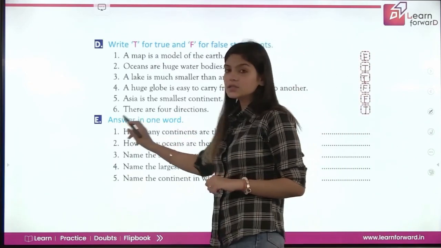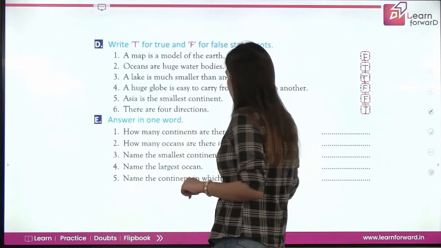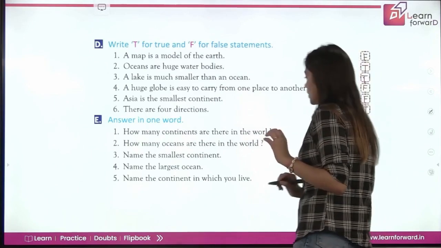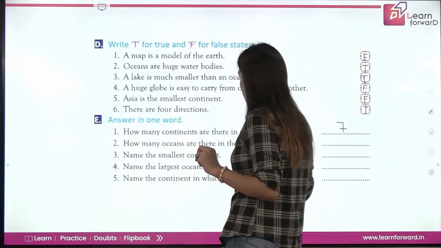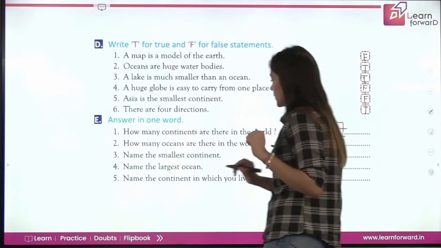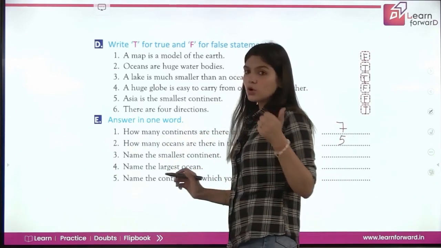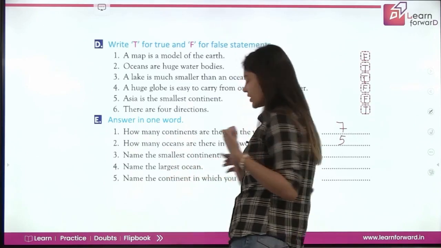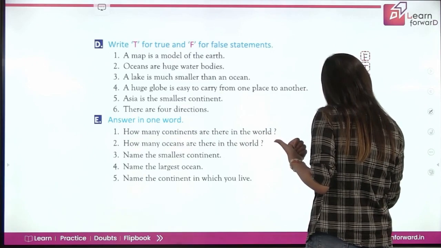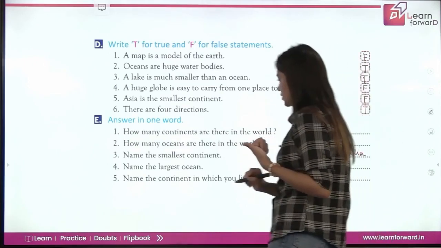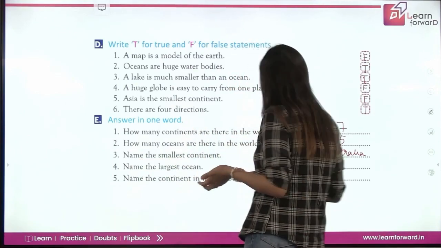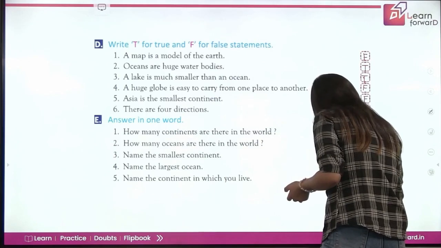Fifth, answer in one word. How many continents are there in the world? There are 7 continents in the world. So write 7 here. Second, how many oceans are there in the world? There are 5 oceans in the world. So write 5 here. Next, name the smallest continent. The smallest continent is Australia. Write Australia in front of the third point. Fourth, name the largest ocean. The largest ocean is the Pacific Ocean. So write Pacific here.